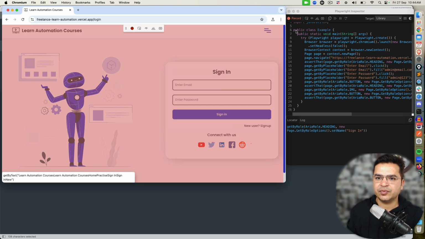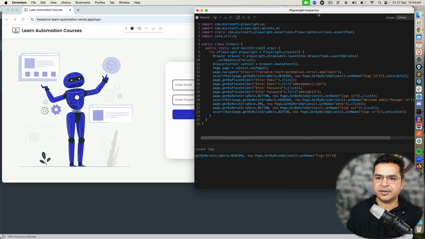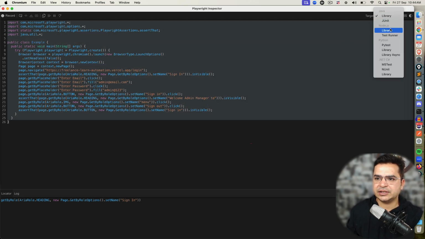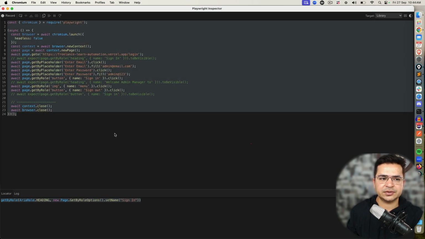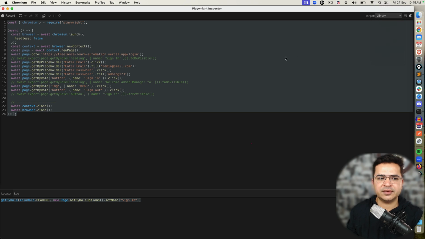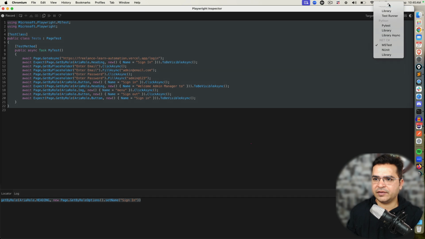Now once you're done, you can stop the recording from here and my script is ready. Now I can copy paste and continue. Now if I want to change into, let's say, Node.js, this is my Node.js code. If I want to do this in MS test, this is how the code will look like. Since we're covering Java, I will go with Java.